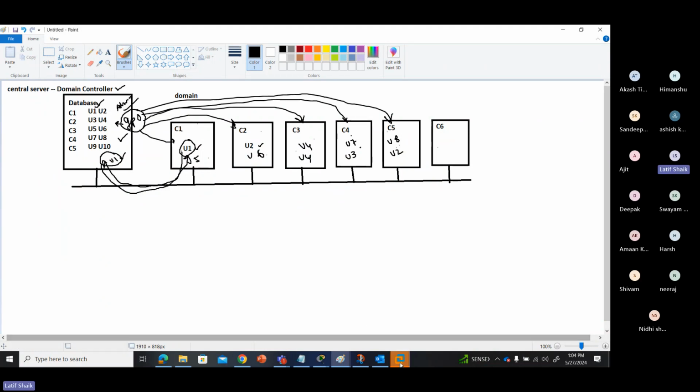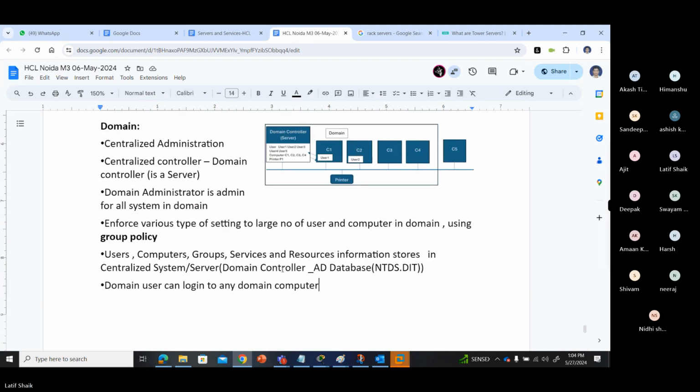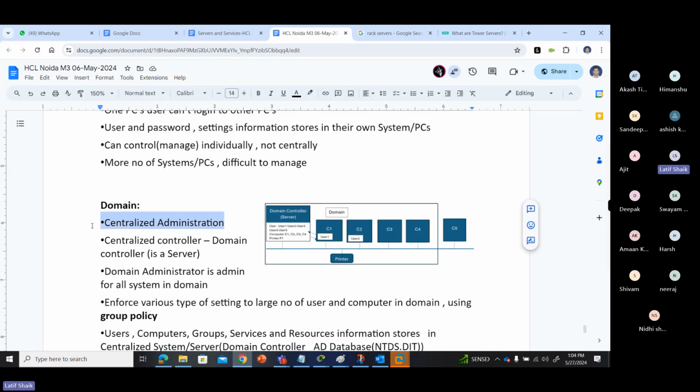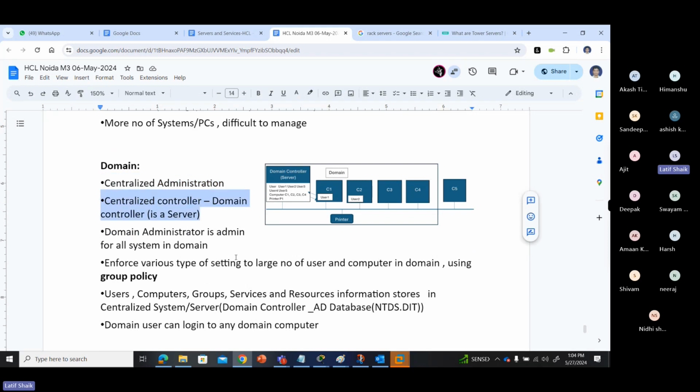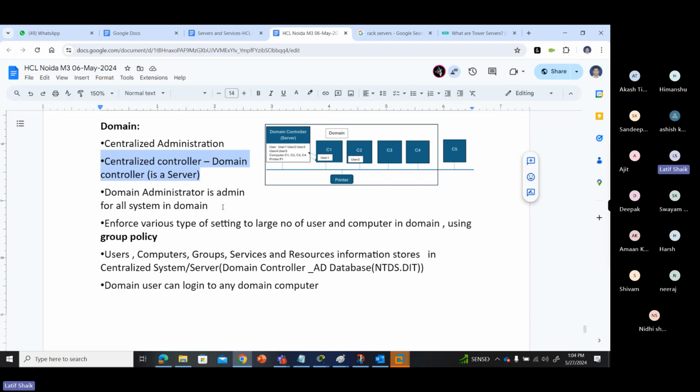Okay, guys, do you understand up to here? Centralized administration: the domain controller is a server, a centralized controller. It contains user, group, computer, services, and resource information stored in a centralized server, which we call the domain controller. And through the domain controller, we can enforce various types of settings to a large number of users, groups, and computers using group policies.